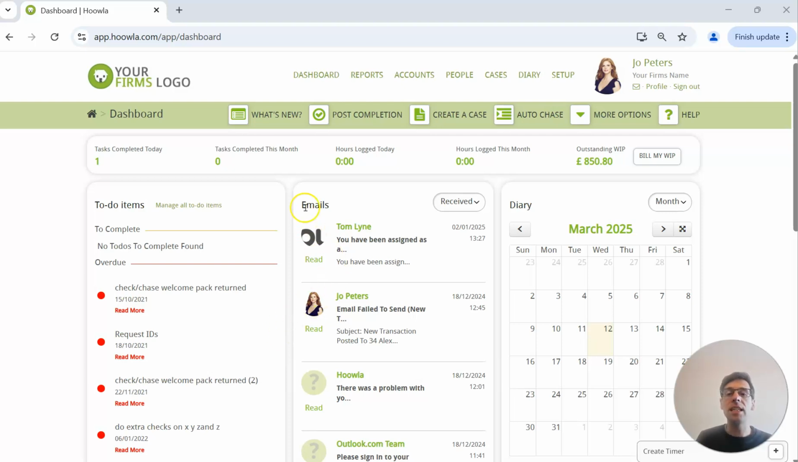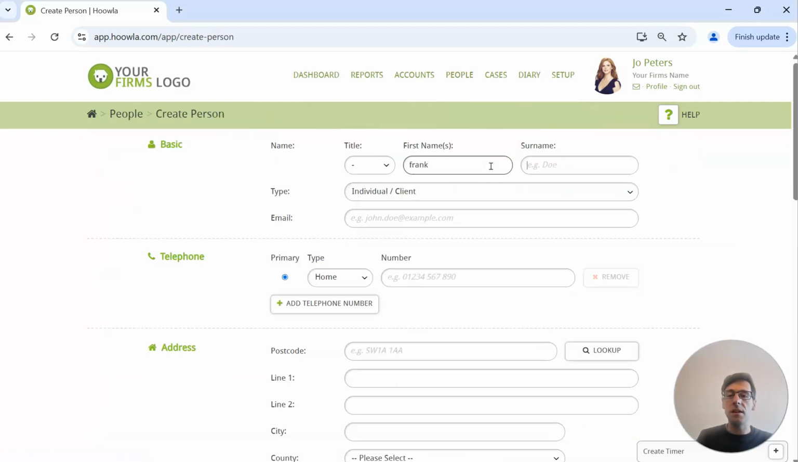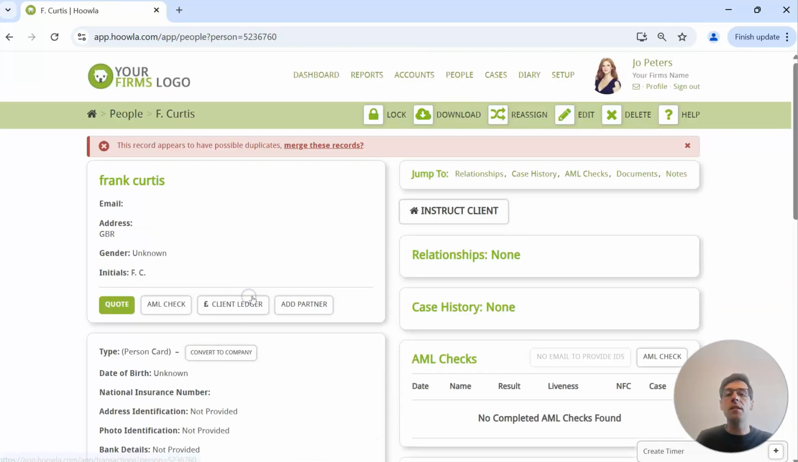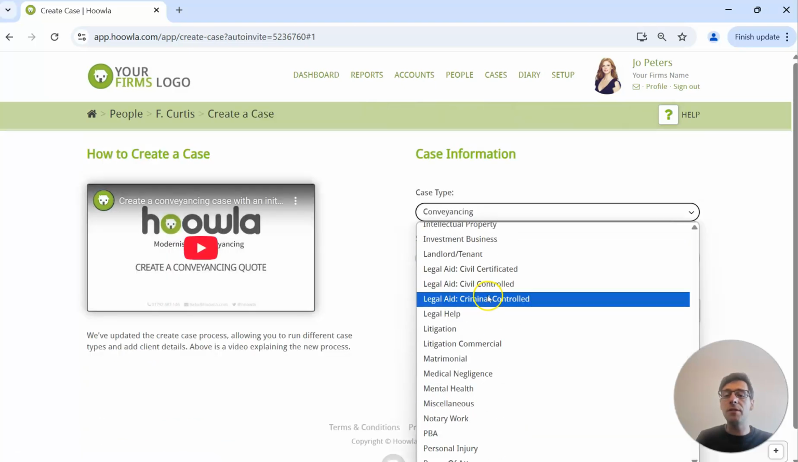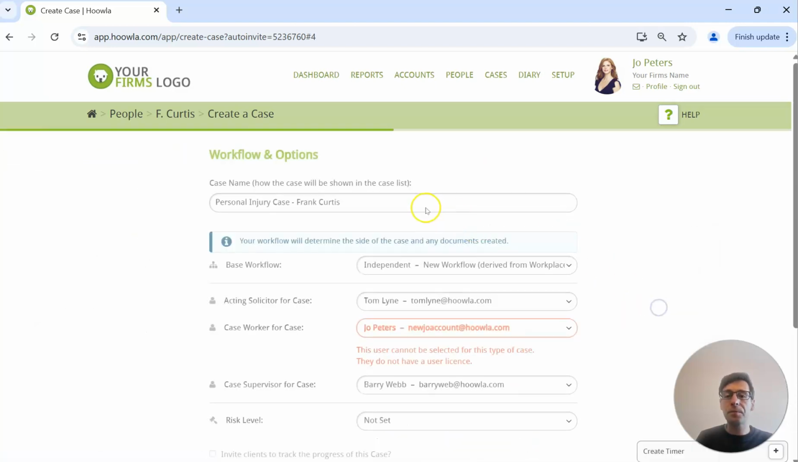We're going to do a personal injury case where we've got a 3-year limitation period from the date of the injury. So we're on our dashboard screen at the moment. I'll whiz through opening up the case as there's other videos that will cover that. But I'm going to create a new person card for our client Frank here. I'm going to save and instruct the client and open up a case we may refer to as a matter. So we'll open up a personal injury file.